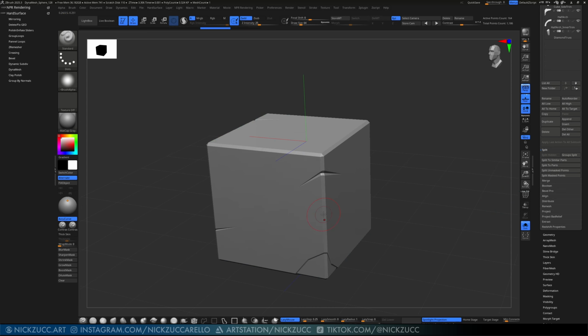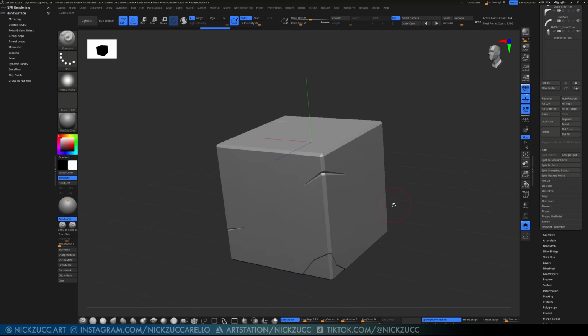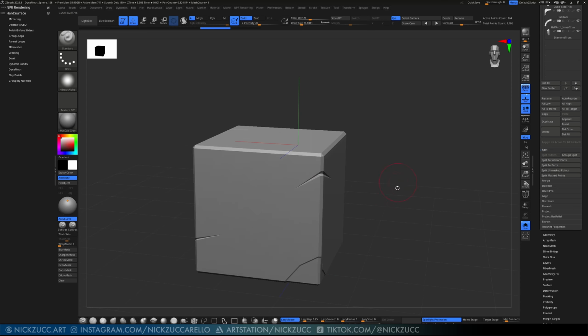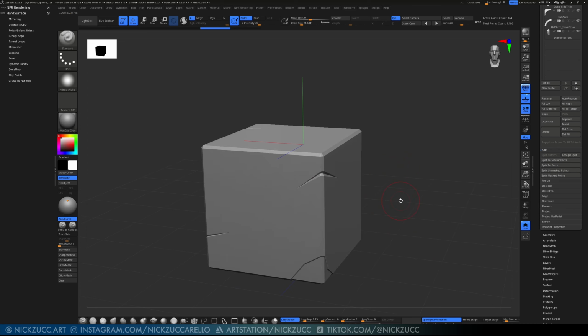It's just there are so few polygons that it's really not going to do much to the mesh as far as what we're looking for. We're trying to add some detail to things and add some more refinement, and this is just too low res for us. So I'll turn on the polyframe.